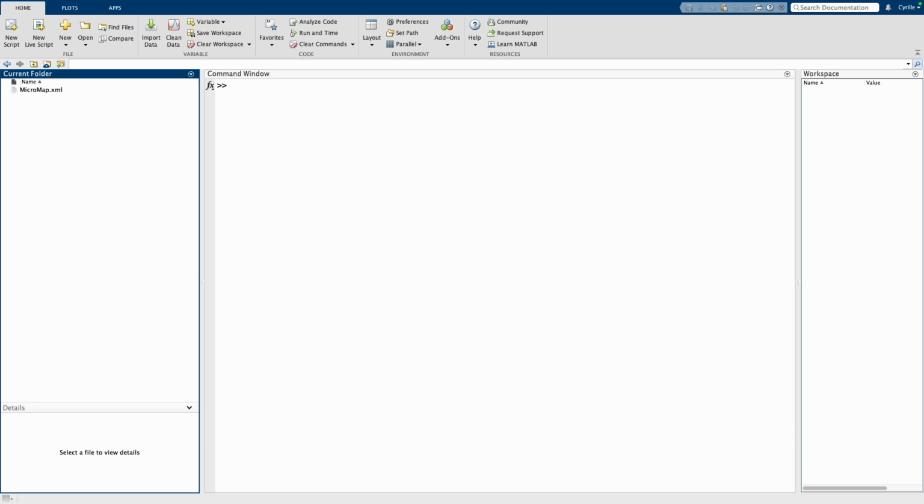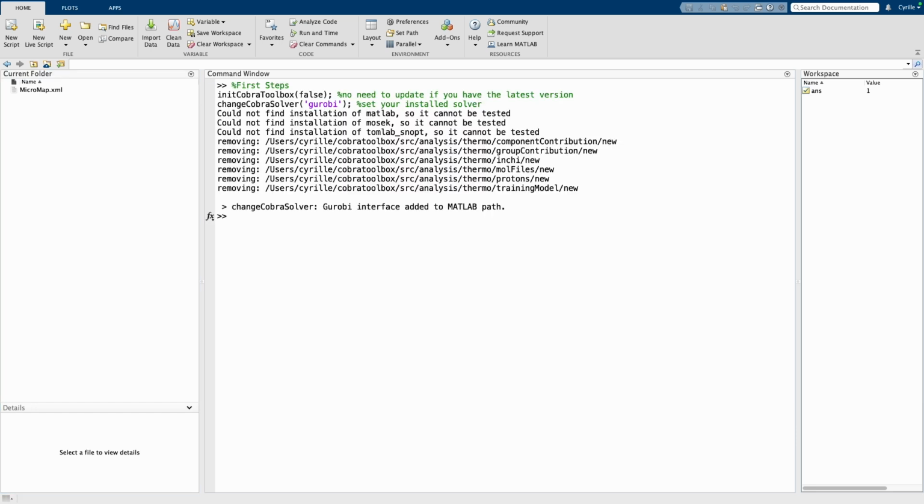So far we've worked directly in Cell Designer. Now let's bring in the Cobra toolbox for more advanced analysis. First, place the MicroMap XML file in your working directory. If required, initialize the Cobra toolbox and set your solver. If you don't know what I'm talking about, please go to the opencobra.io website and follow the installation instructions.